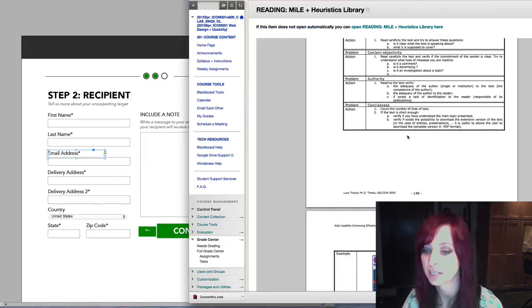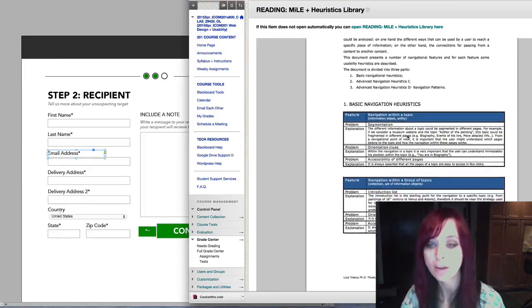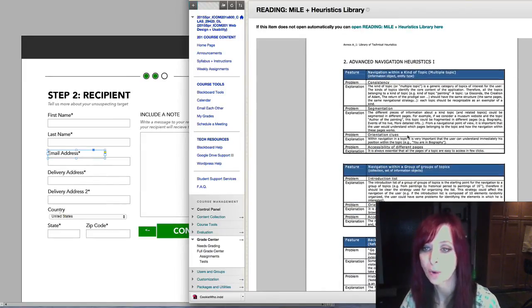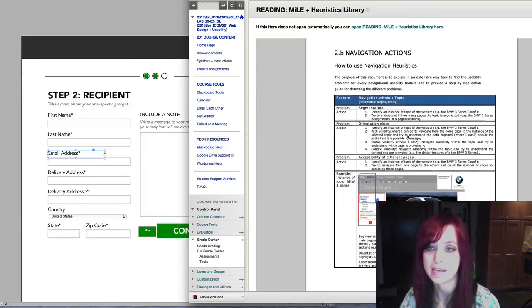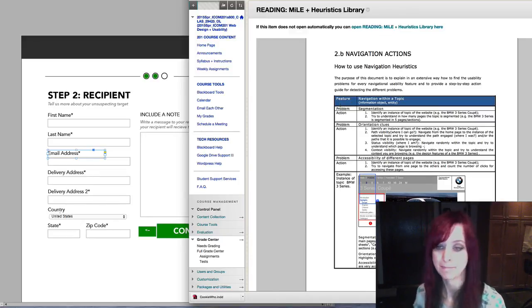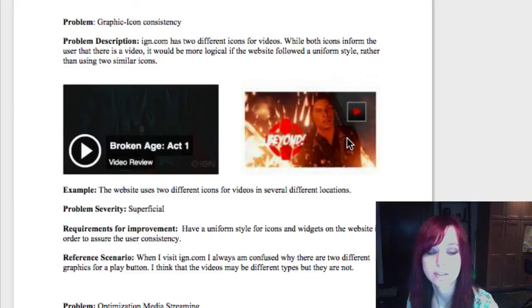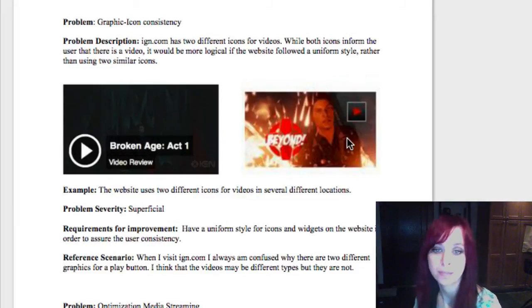So each of these sections tells you first what the section is. So navigation, what are the heuristics? And then second, questions that you can ask yourself in the actions, how to use navigation heuristics, questions that you can ask yourself as you go through the design. It's going to look something like this. So every problem is going to be identified by the name given to that heuristic in the Milla plus. So what heuristic is not being met? In this case, graphic icon consistency is not being met.